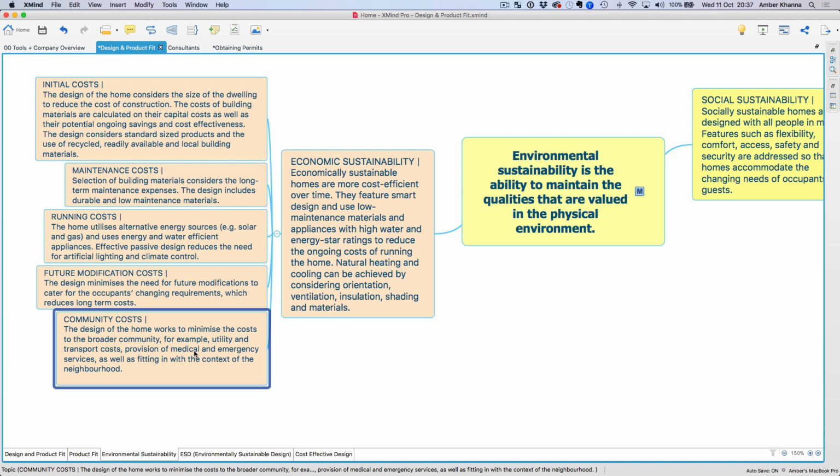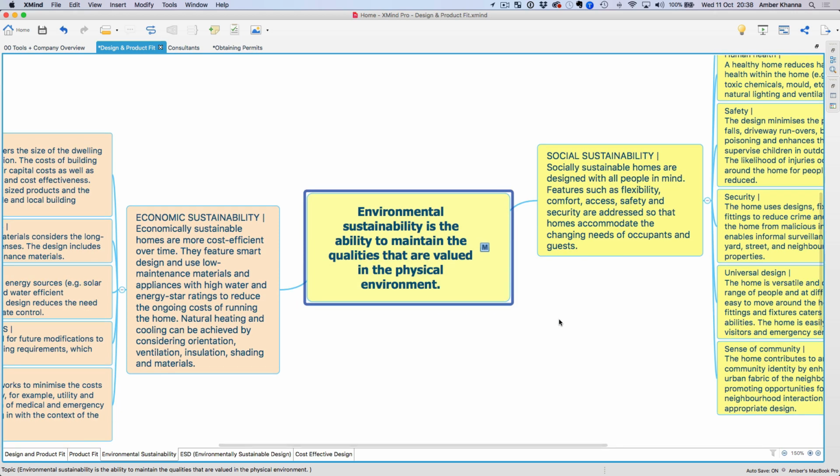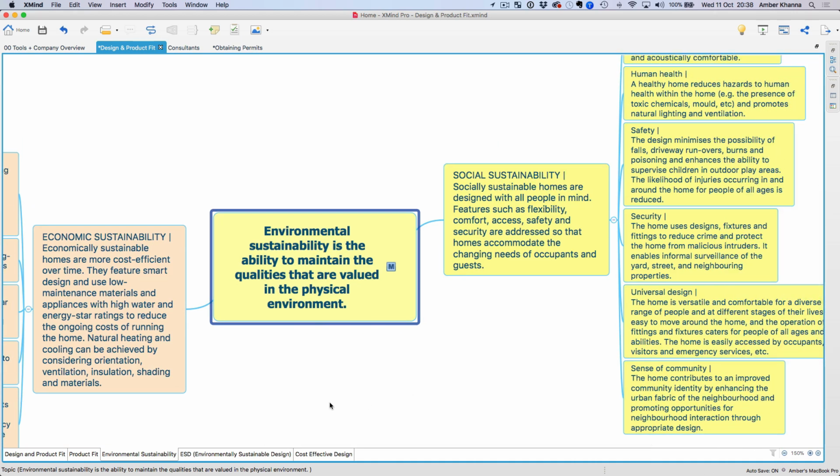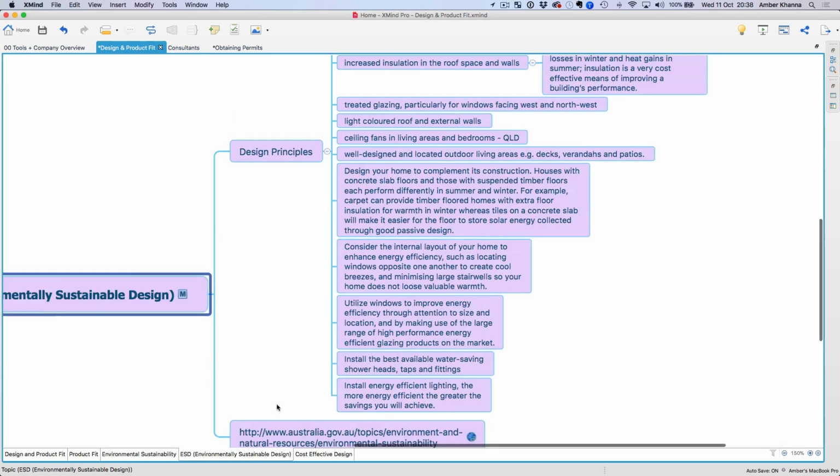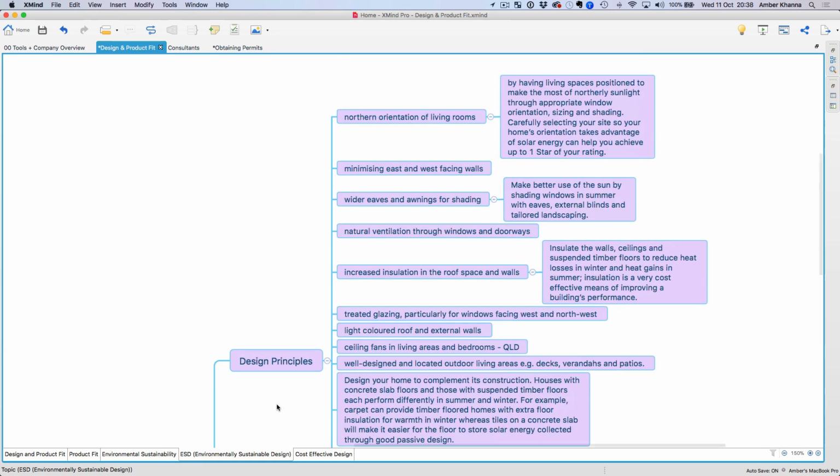Community cost: the design of the home works to minimize the cost to the broader community, for example utility and transport costs, provision of medical emergency services, as well as fitting in with the context of the neighborhood. So these are just basic theory stuff, but as a developer you should understand them. Those are the things you would need to comply with. When you see your drawings come back from the architect, go through this section again and see if it makes sense to you.